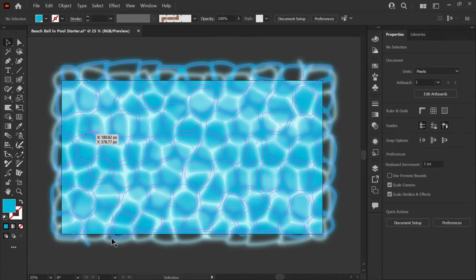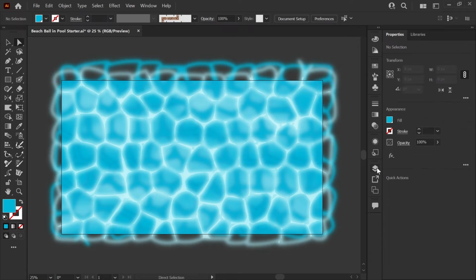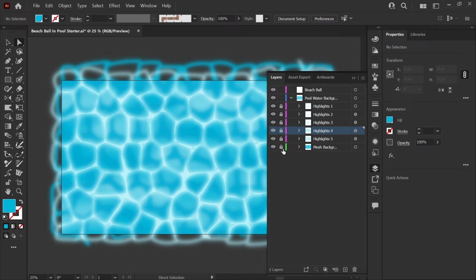Now you can see you've got this secondary layer shadows under our highlights. So it gives that depth effect. It looks like there's light refracting to the bottom of the pool. Now that I got my highlights and shadows layer in, I'm going to make a quick adjustment to the mesh layer, making sure everything's locked except that mesh layer right now so it's easier to select.